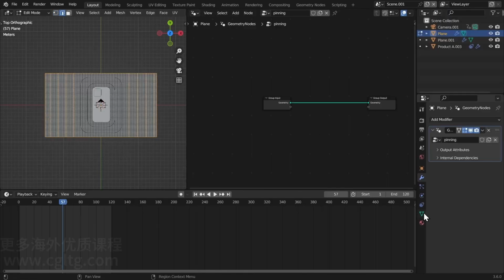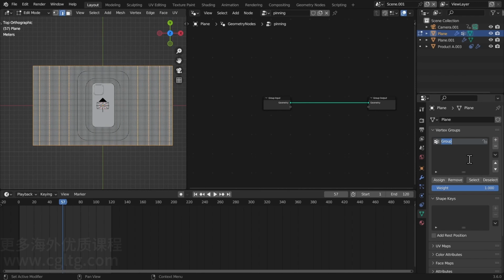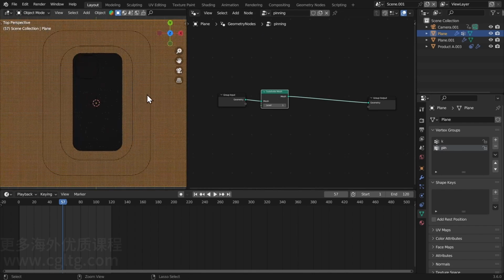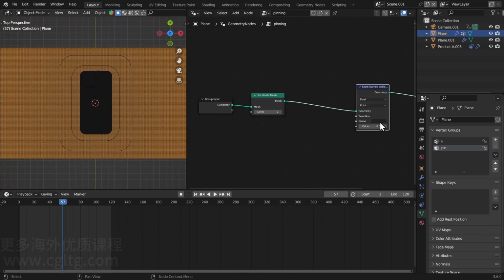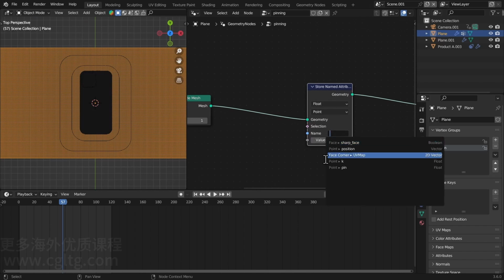Now I'm going to go to the vertex groups and create a new vertex group. Name it to something like K and assign it here. We're going to create another vertex group as well, which is going to be called pin. And don't assign that to anything. Now on this plane, I'm going to get a subdivide mesh node to subdivide it once, so that we can get some subdivisions for the proximity. Let's get a store named attribute node. And this is going to be stored on top of my pin group. So get this pin from here.